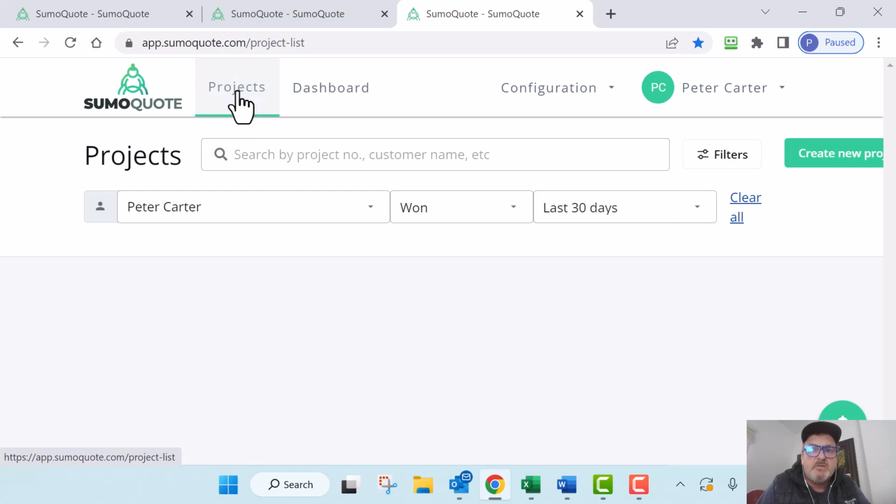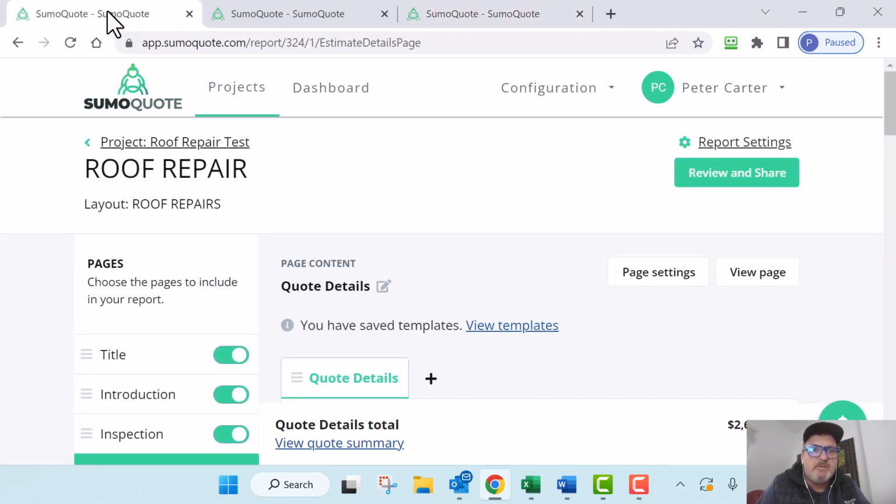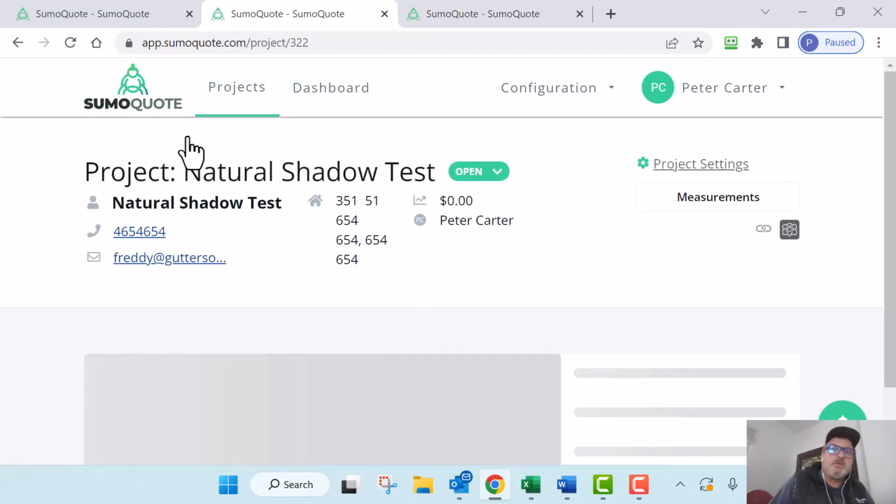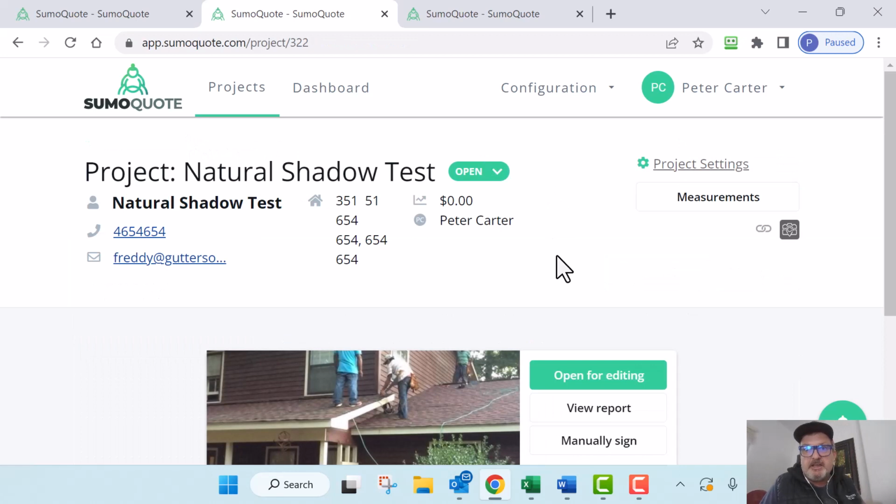Let's go to Natural Shadow. Natural Shadow is replacing the IKO layout, and so we're going to get a lot of the same benefits or better, I think, than the IKO, which I wasn't a big fan of. We'll keep it in the GAF house with the Natural Shadow, which is kind of cool.